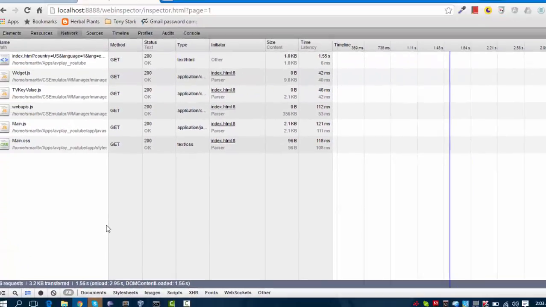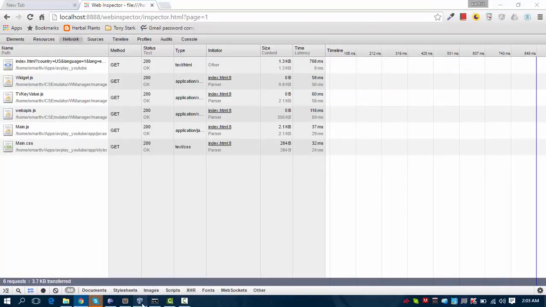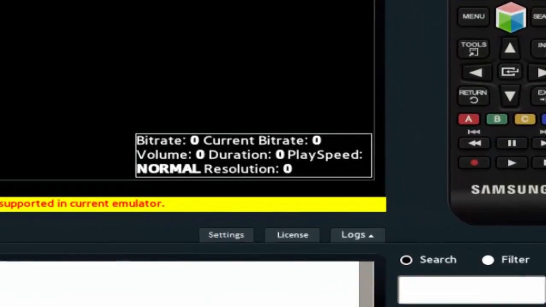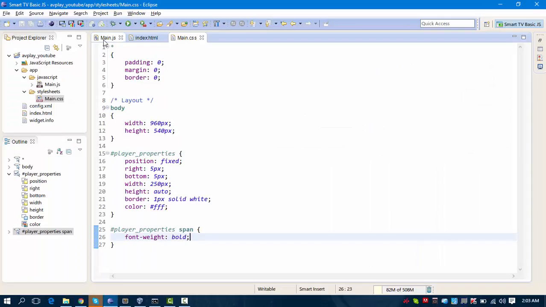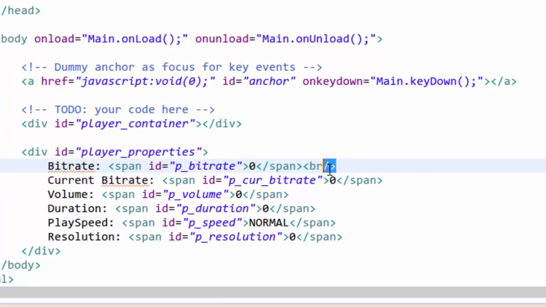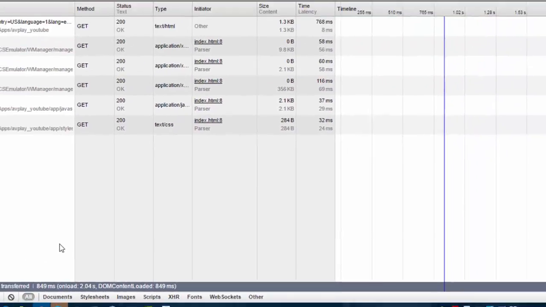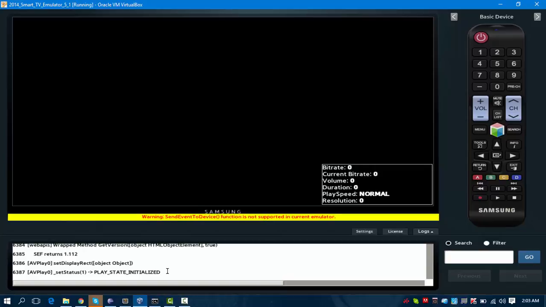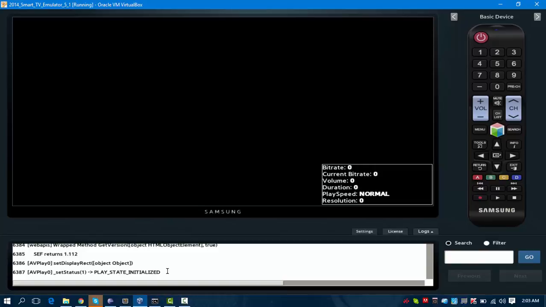In order to view the changes, let's refresh our app, and if you take a look at the emulator, you can see these are all the things that I've added here. To give it a slightly better appearance, I'm going to add a br tag at the end of every line. If you take a look at the app again, now it seems perfect. This is the information that we are going to display that is related to our video.